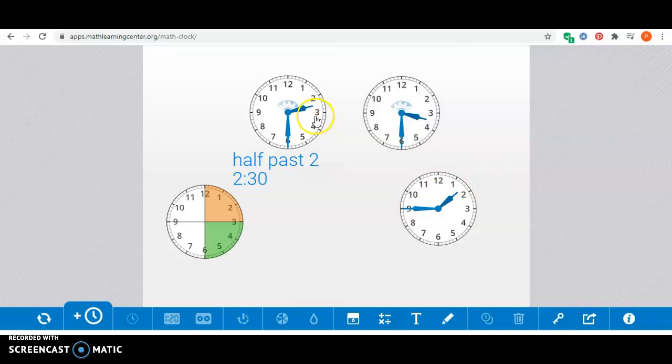I think it would be useful as well. You could create an activity in Seesaw, maybe a whole lot of clock faces, different times, and the children would have to label the times, or maybe have times written down, and the children would have to show the clocks.